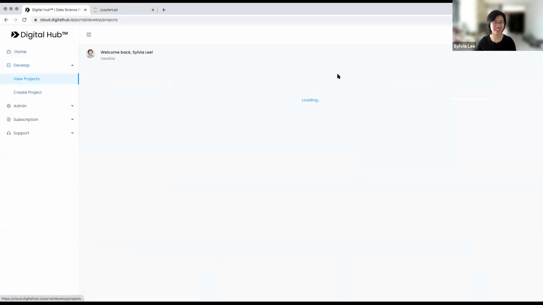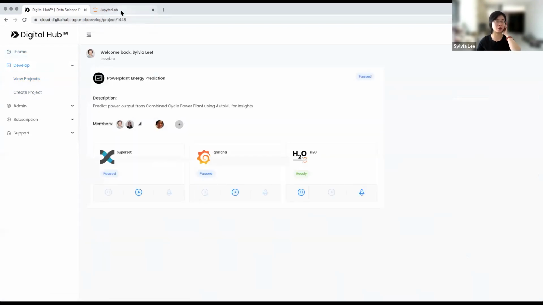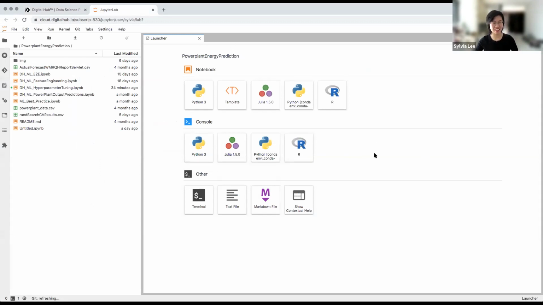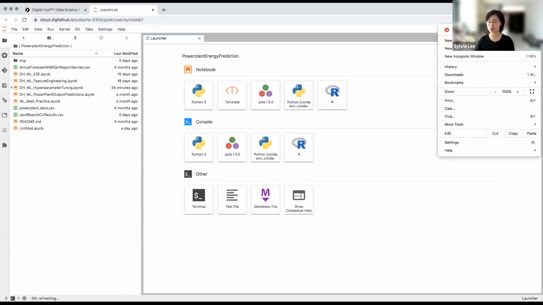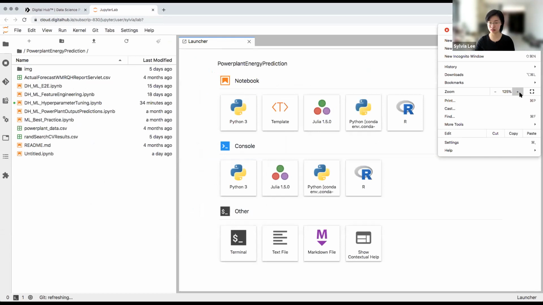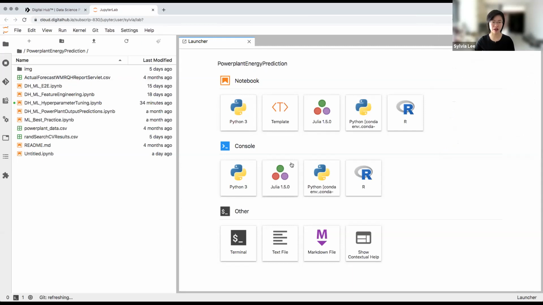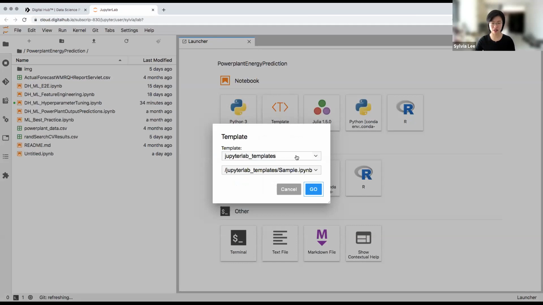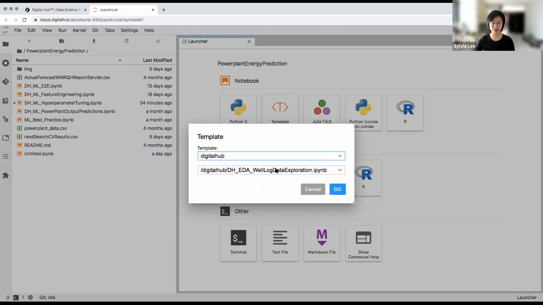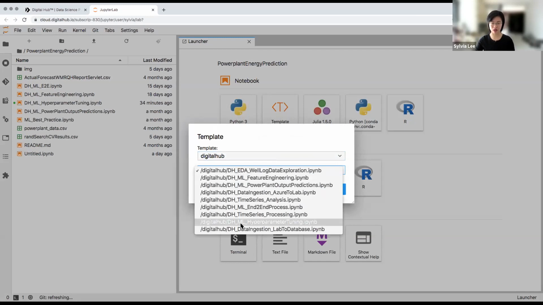But for the purpose of this demonstration, I'm just going to go into the old homepage. I'm going to go into my Power Plants prediction here and launch up my Jupyter, which I actually already have. Inside your JupyterLab here, let me increase the size a little bit so it's easy to see. To follow along, once you have access to your Jupyter, you will see the template section in the launcher. Click on the template section, select the Digital Hub template, and then select the DHML hyperparameter tuning notebook. Once you select that, you will be able to follow along inside the notebook.